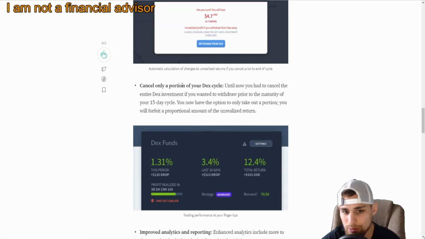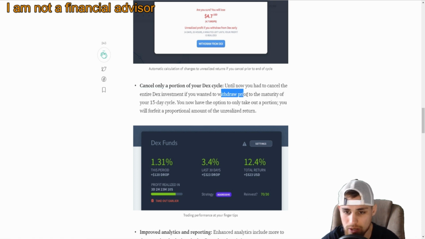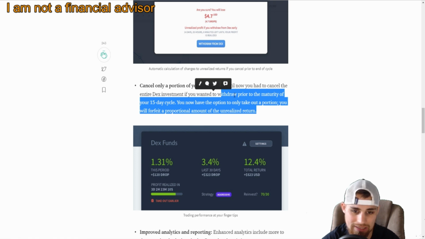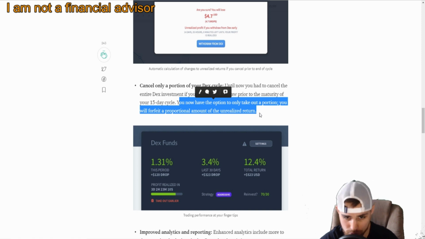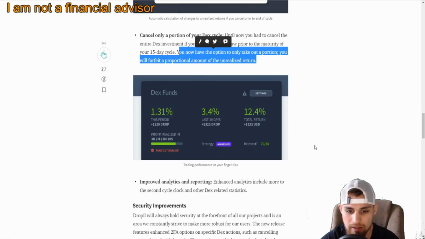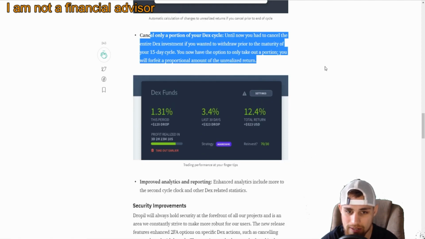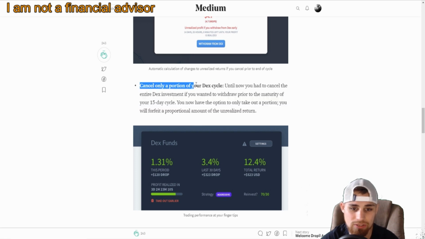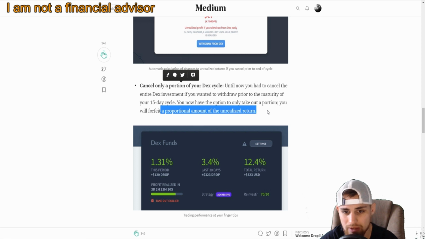Cancel only a portion of your Dex cycle. Until now, you had to cancel the entire Dex investment if you wanted to withdraw prior to the maturity of the 15-day cycle. You now have the option to only take out a portion. You will forfeit a proportional amount of the unrealized return. So that's a very important thing to note right there.